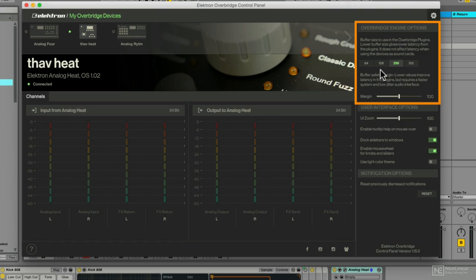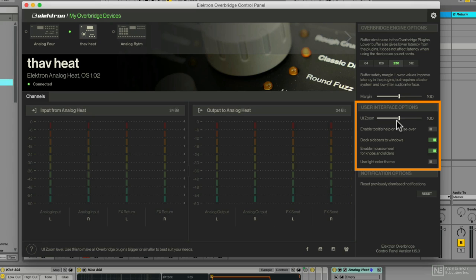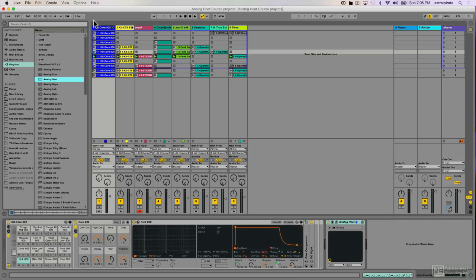So essentially you want to make sure that you choose a buffer size that's going to give you a good amount of performance without too much latency. Right now I have this set for 256, which is fine for me. We can also make it so that the user interface is a bit bigger if you need to. And you have a few other options here as far as changing the color theme and enabling tooltips if you need them. So once this is all set up, we can close Overbridge.